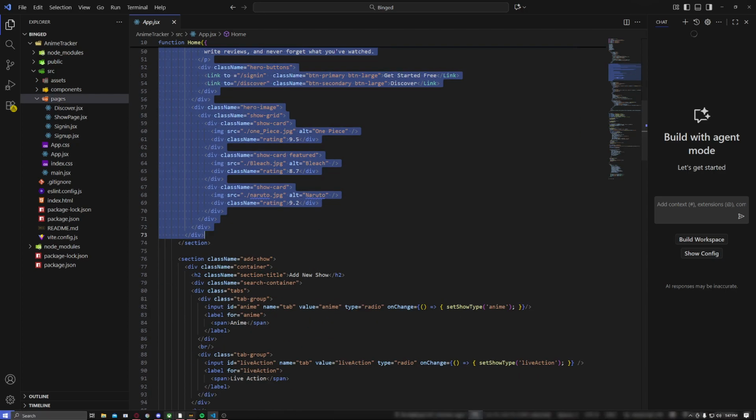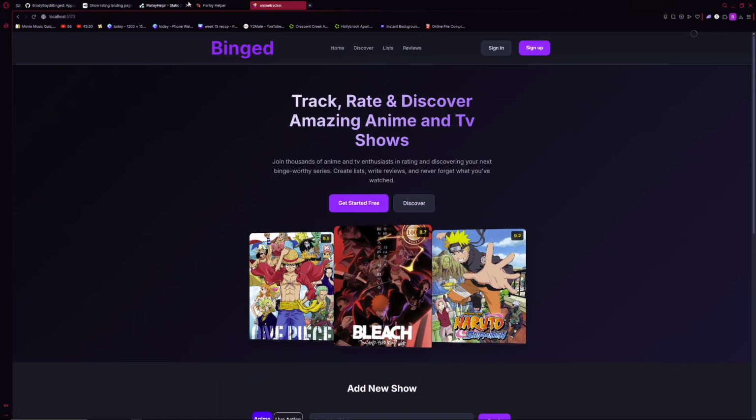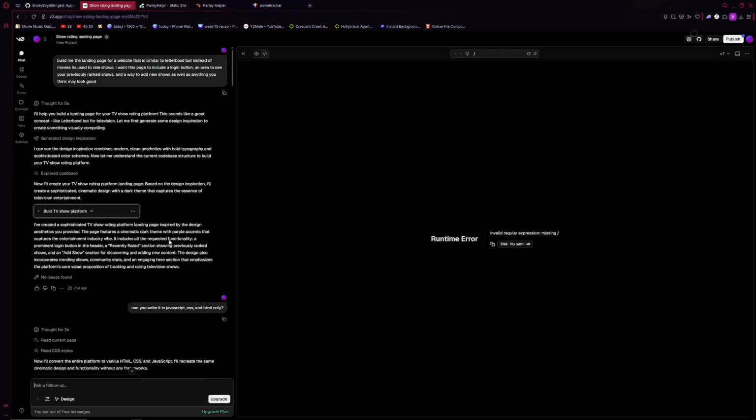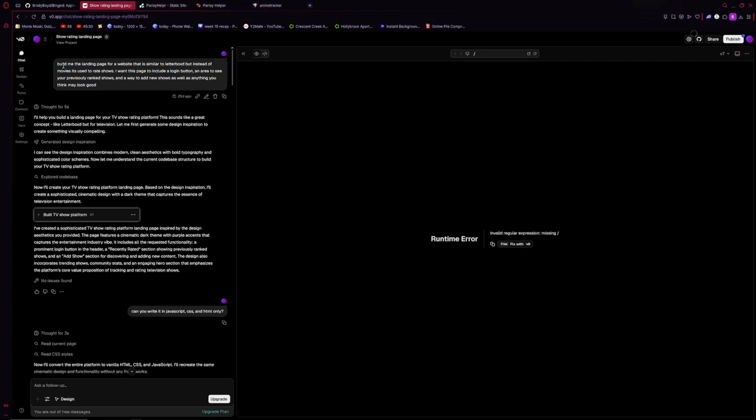Okay, I should have said that first. Whoops, my bad. I used V0 to make this. I'm gonna go over that now instead of the code because that is pretty important. I said, build me the landing page for a website that is similar to Letterboxd, but instead of movies, it's used to rate shows. I want this page to include a login button, an area to see your previously ranked shows, and a way to add new shows, as well as anything you may think looks good. That is not great English. It doesn't matter. AI can kind of figure out what I meant.